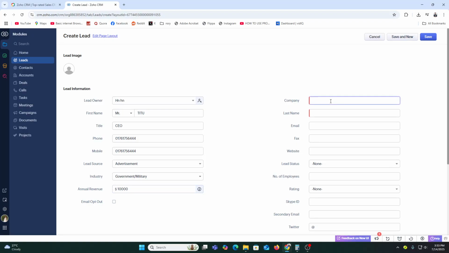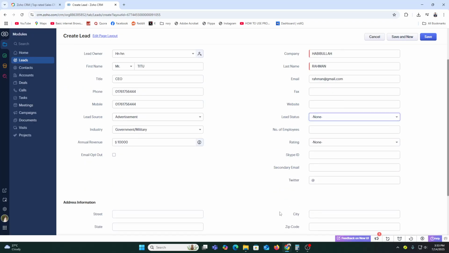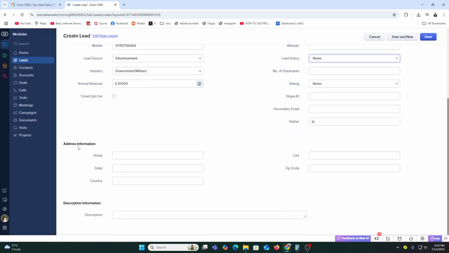Then you can provide the company name, like the company name will be Habibullah, last name will be Tito Rahman, email, then provide your email, rahman@gmail.com. Similarly, you can provide the fax, website, lead status also, and many more. They will ask you for additional information. Lead source, like a Facebook ad, website form, or network tracking event. So here you can see the lead source.